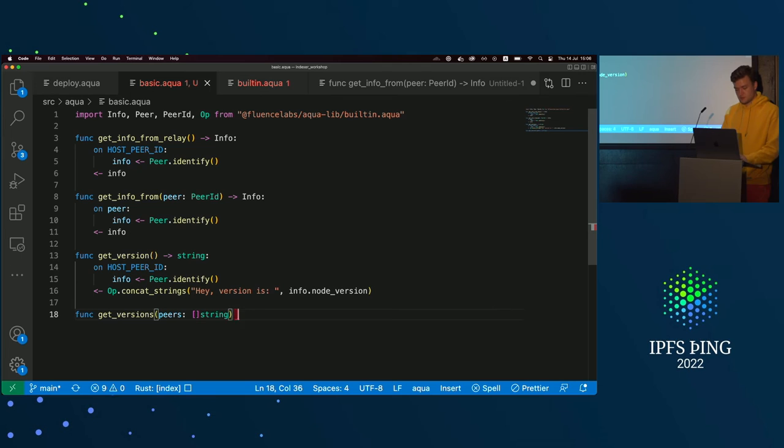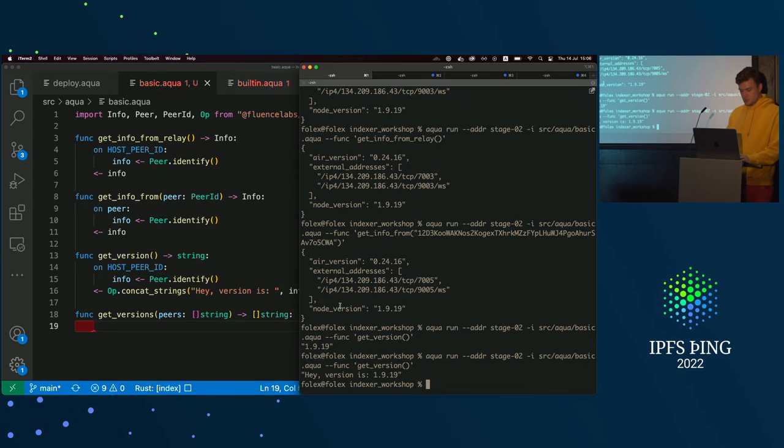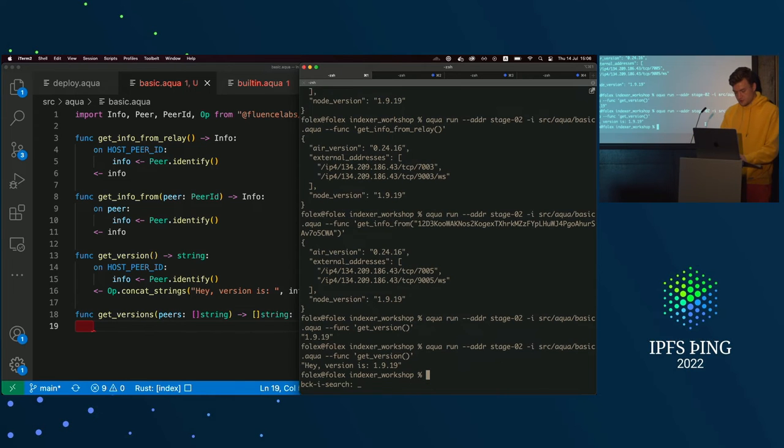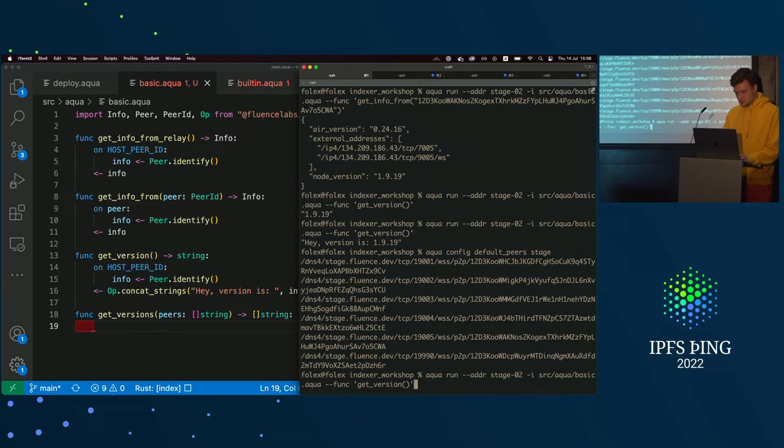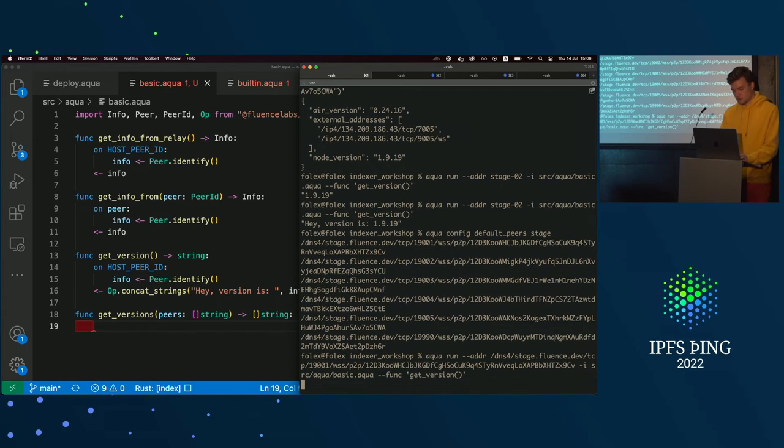So, can you show how you run Aqua? The Aqua run CLI? Yeah, like this. You have to specify the script, the function, and the network, right? Not the network, the specific host. This is basically a multi-address, just aliased for simplicity. If I take a look here, I can just copy and paste this multi-address and use it instead of stage 02. It would be the same thing.